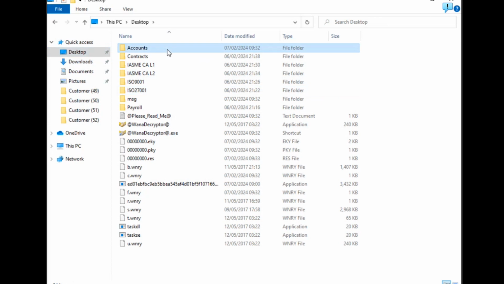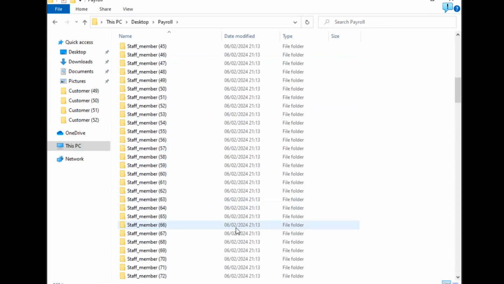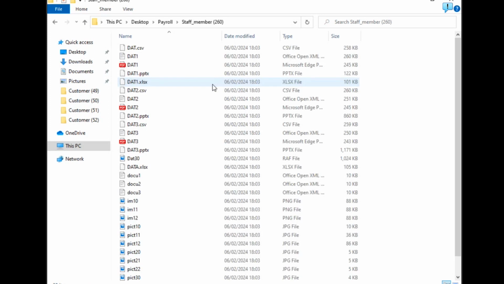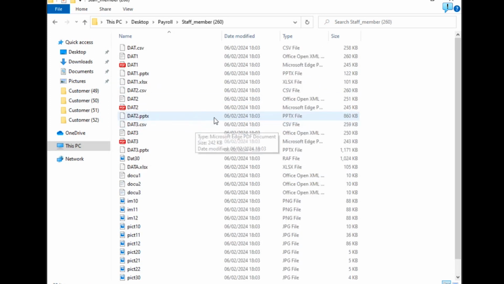So it'll always start off with the accounts department, and I've put payroll here as well. If we look in the payroll department, and if we scroll down to the last customer, what we should find, I hope for this demo, is that the infection has not worked its way through. It's not got to that stage just yet, because it's working away in the background, doing its best to encrypt the data as quickly as possible, but it's just not been that quick.